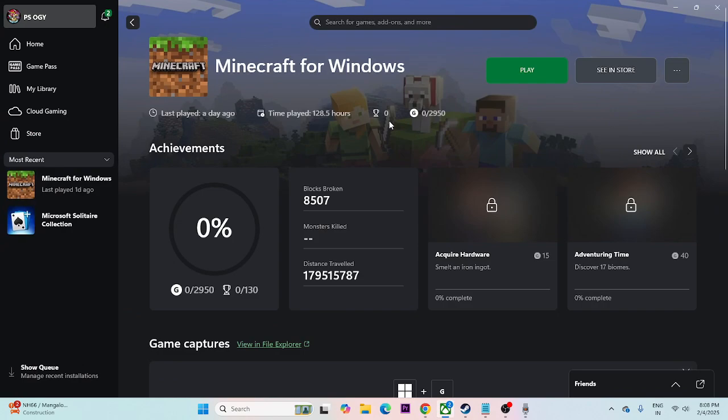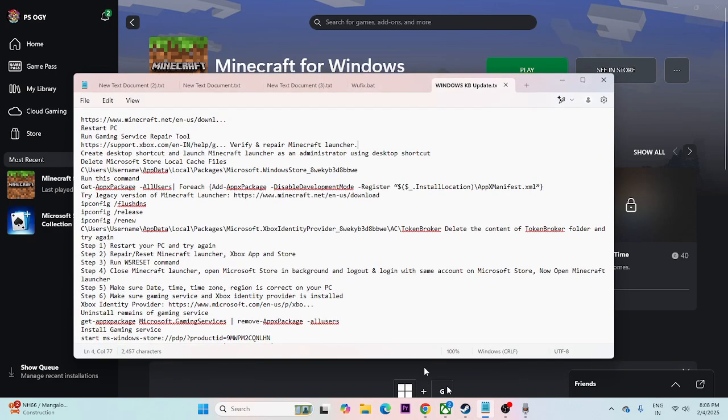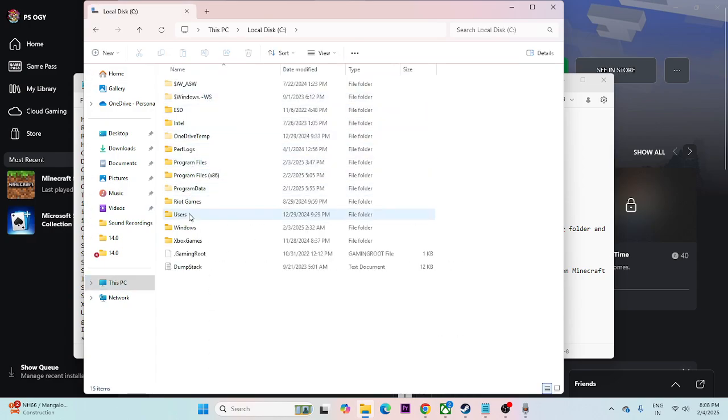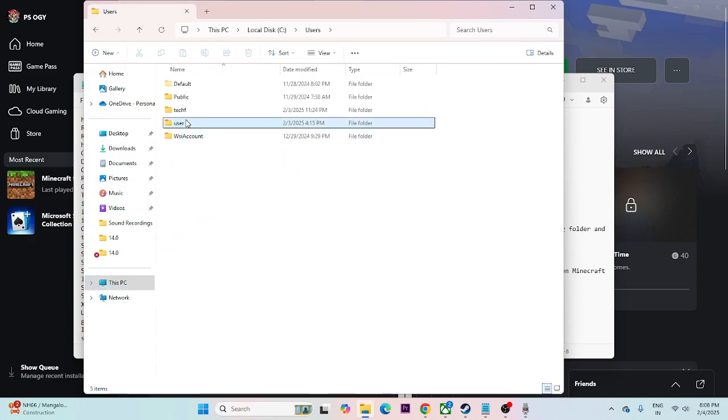That is all about we need to delete the Microsoft Store local cache. So I'll be providing this particular path in the video description. So what I need to do is, let me go over here. The first one, we need to go to C users, username, AppData. So let me go over here, go to this PC, go to local disk C, go to users. Now from here, user account.